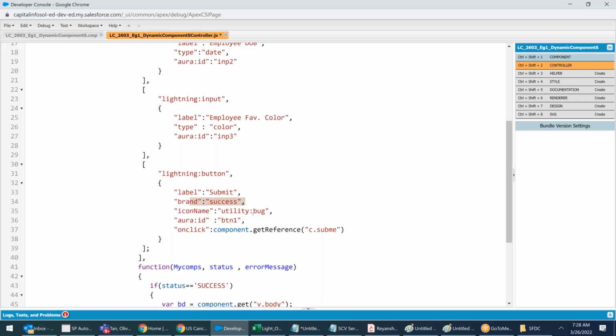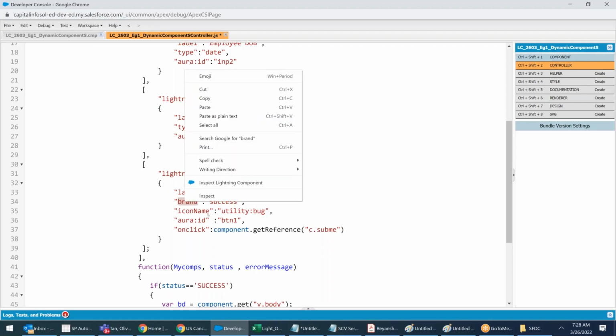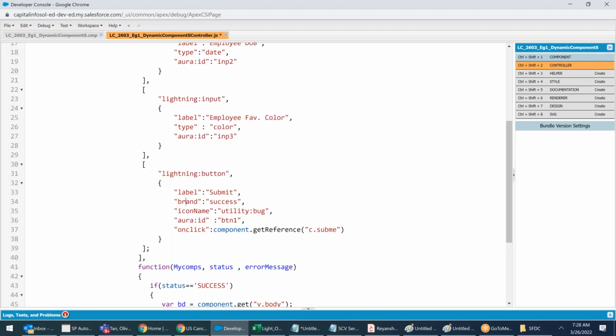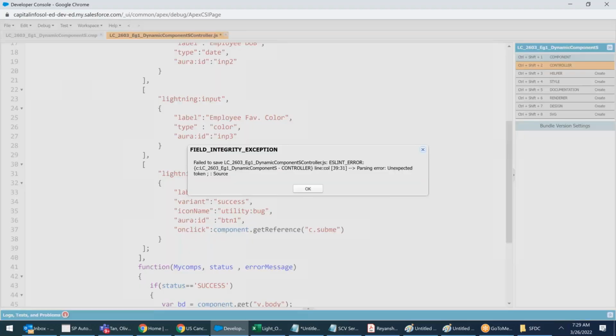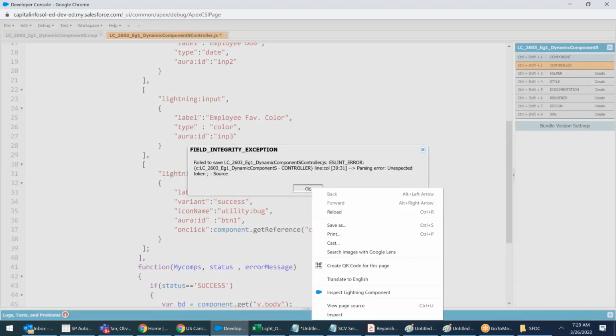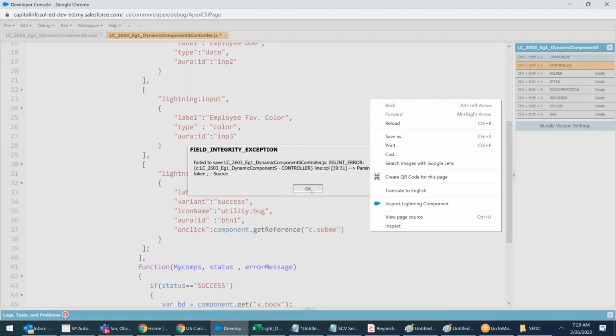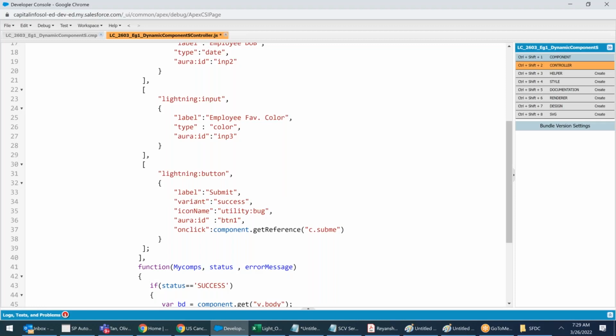It's a brand, color, right? Oh, it's a variant, not brand. Variant. Sorry, my mistake. Control S. Because brand is a color itself. Unexpected token: the variant spelling is wrong.